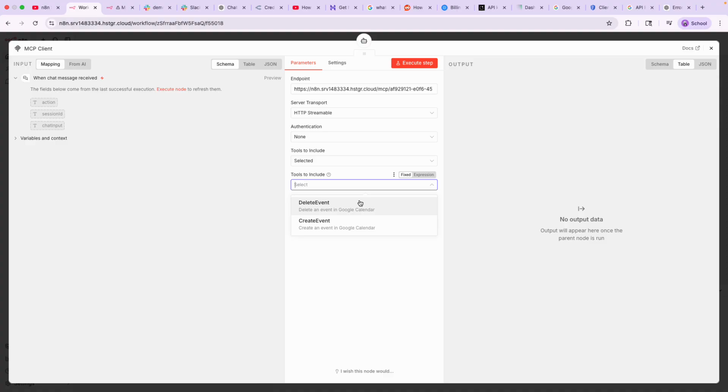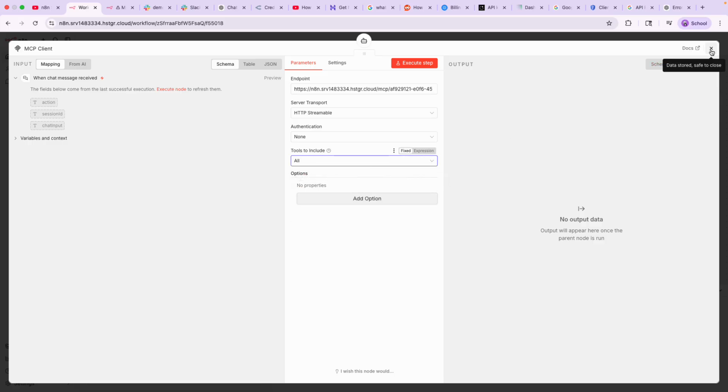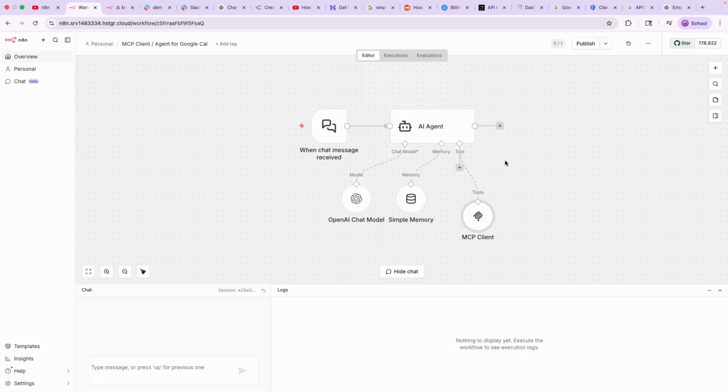So one of the advantages of this is you get an option to select which tool you would want to be included, as opposed to certain out-of-the-box solutions that make sure all your agents have access to all your tools. So this is a nice little way to select whichever one you want. But for the purposes of this demo, I'm just going to leave it at all. And yeah, that should be pretty much it.